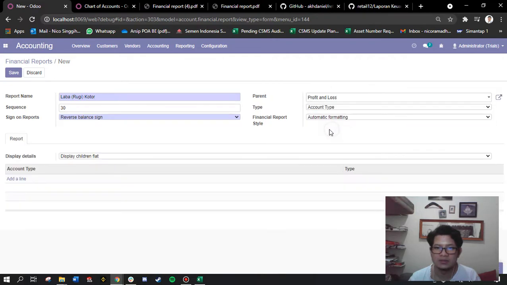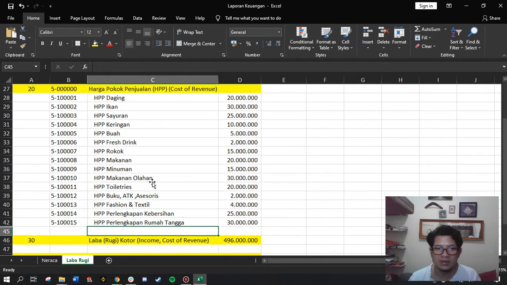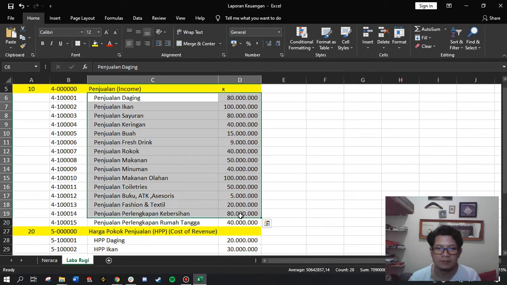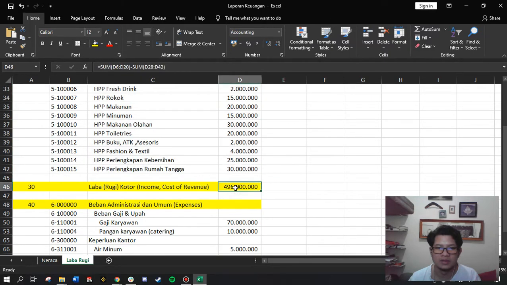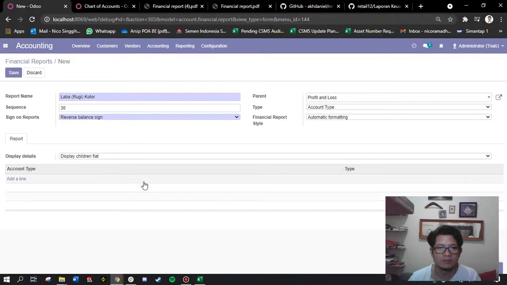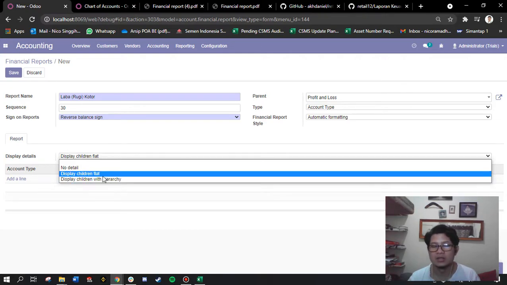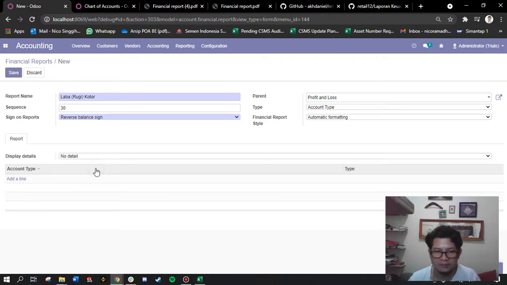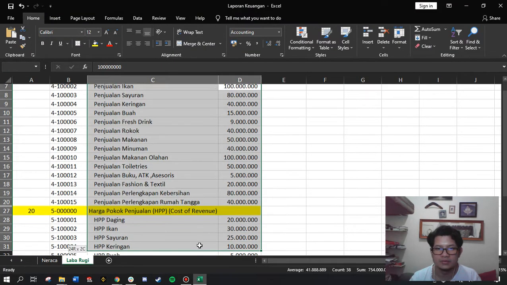The type is account type, and in this body we don't show many details like this data is decreased by this data. It only shows the end result of the calculation. So you don't need those details, you only need to show the end result of the calculations, and the correct option is no details, so it only shows the end result of your calculations.